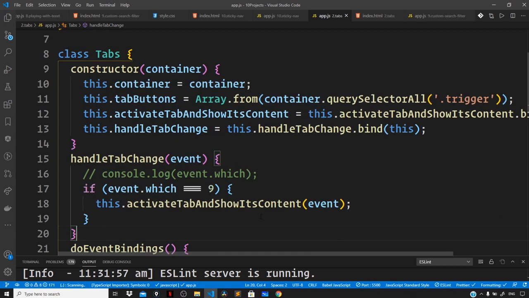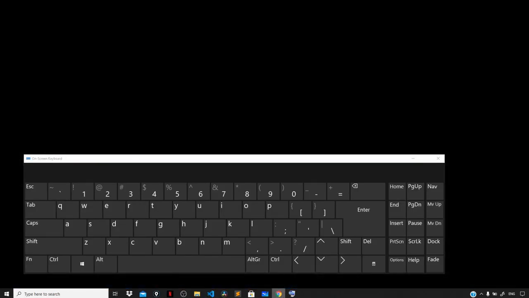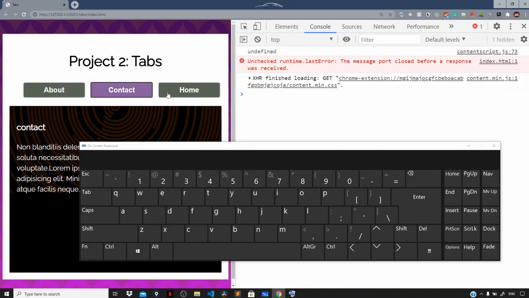Now in order to test, let me open the on-screen keyboard and let us give this a preview in the browser. Now if I click on each of the tab buttons, you can see the tabs are getting changed.